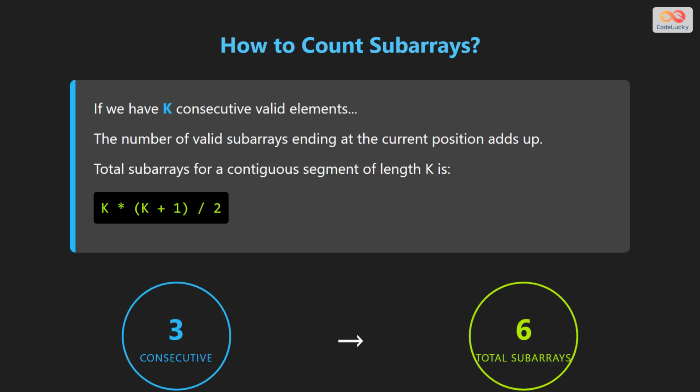How do we mathematically count the subarrays in a valid sequence? If you have a sequence of k valid numbers in a row, the total number of subarrays you can form within that sequence is k multiplied by k plus 1, divided by 2. Alternatively, at each step, we can just add the current length of the valid run to our total answer.